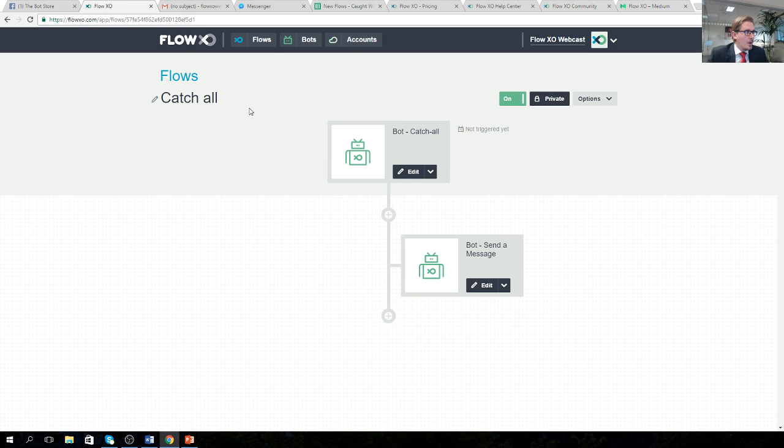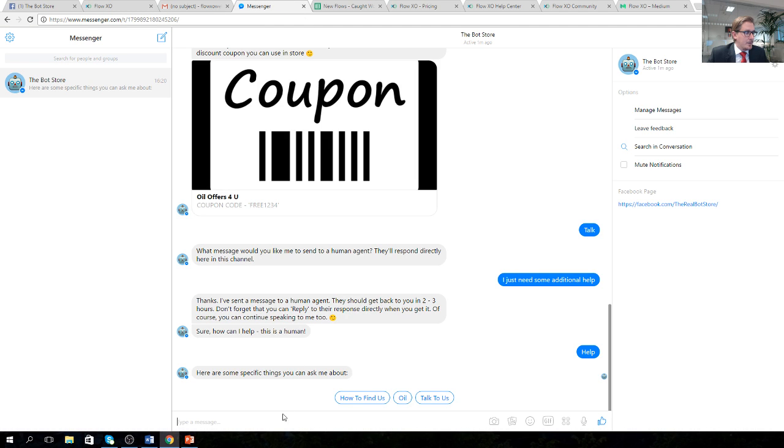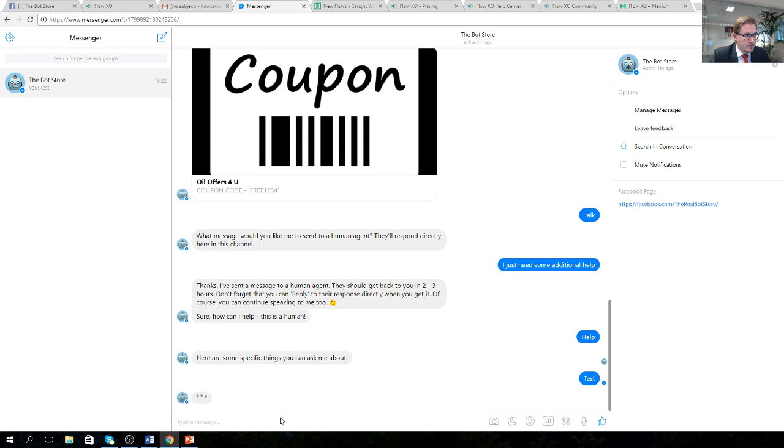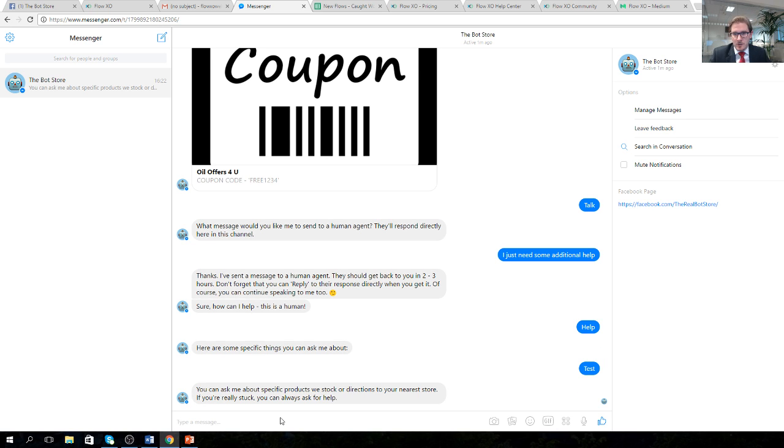Again, turn this flow on, and if we give the bot something we know it won't understand, we'll see the catch-all text displayed.